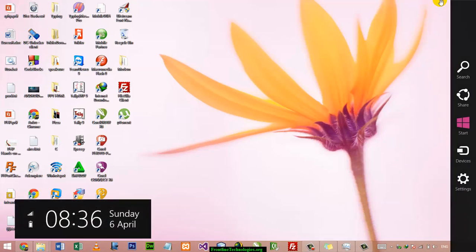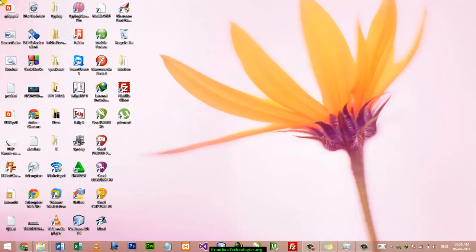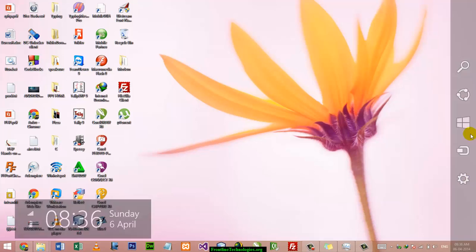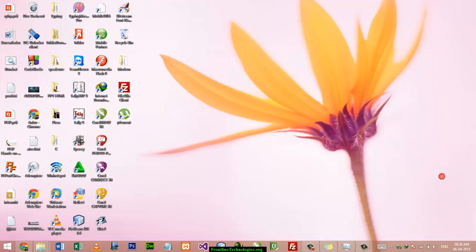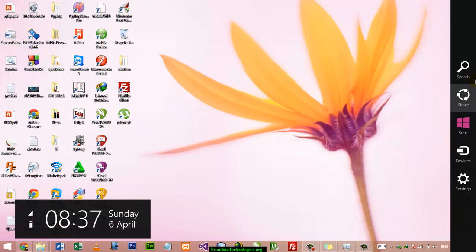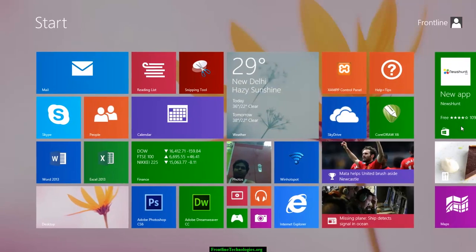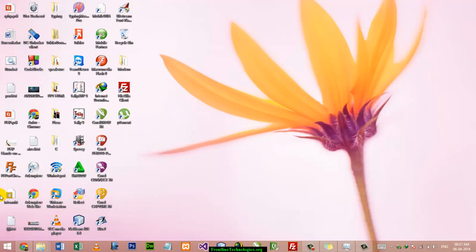These are called the hotspots. We do have hotspots on the left, the left top and left bottom areas. So if I bring my mouse pointer to the left top and left bottom, I get this charm section. I can go to start here by clicking this button, so I can also do that.